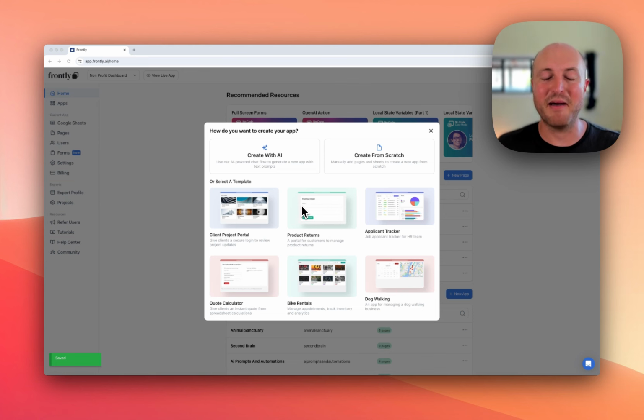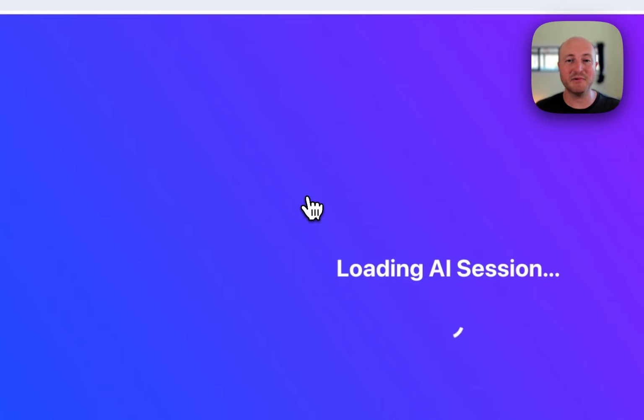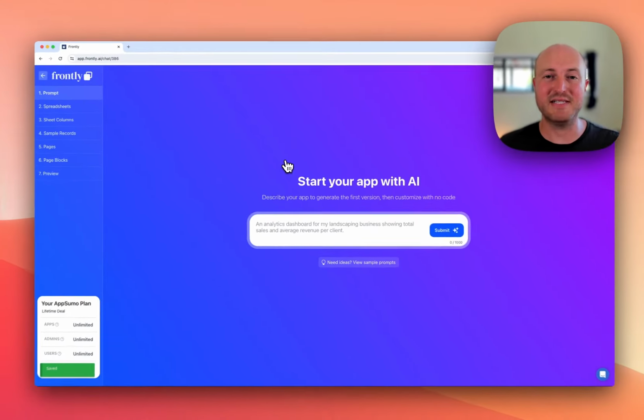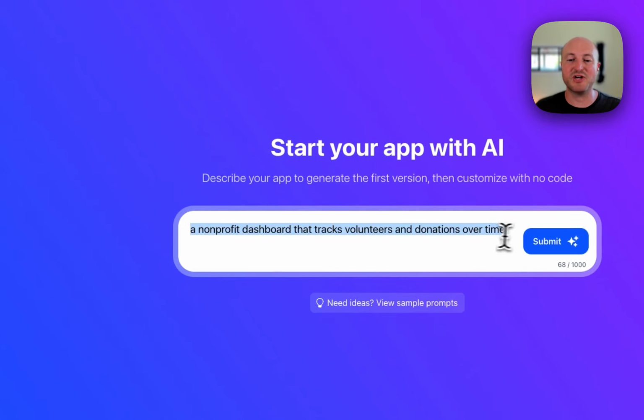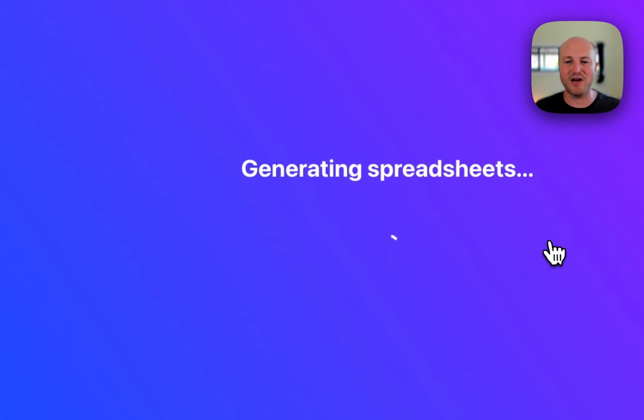Now, they have the amazing capacity to build these dashboards and apps with AI. And let's give it a run. I'm going to show you how quick it is and how adaptable it is. This is a new update to how they build apps with AI, and it is absolutely brilliant. So we're going to be building a nonprofit dashboard that tracks volunteers and donations over time.